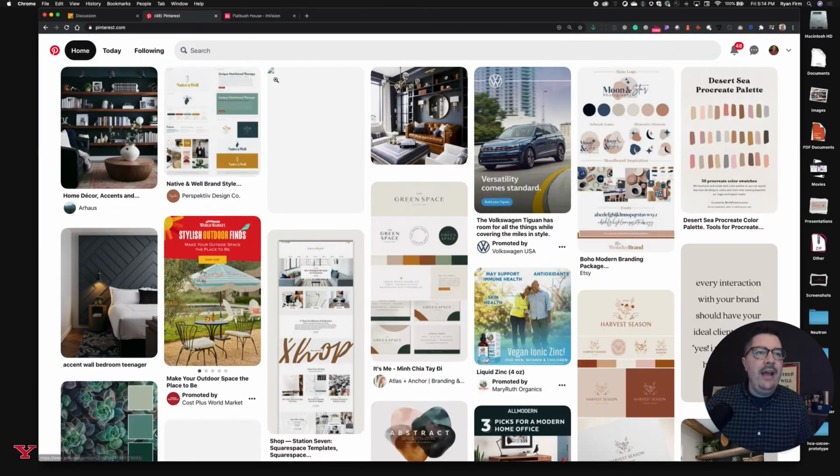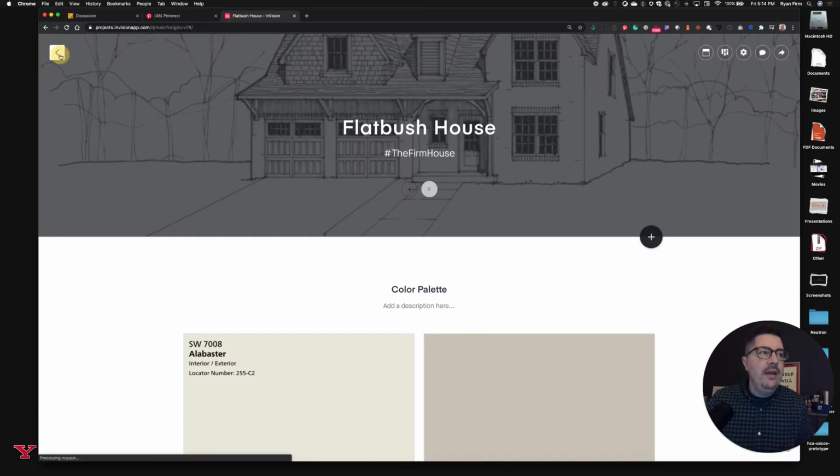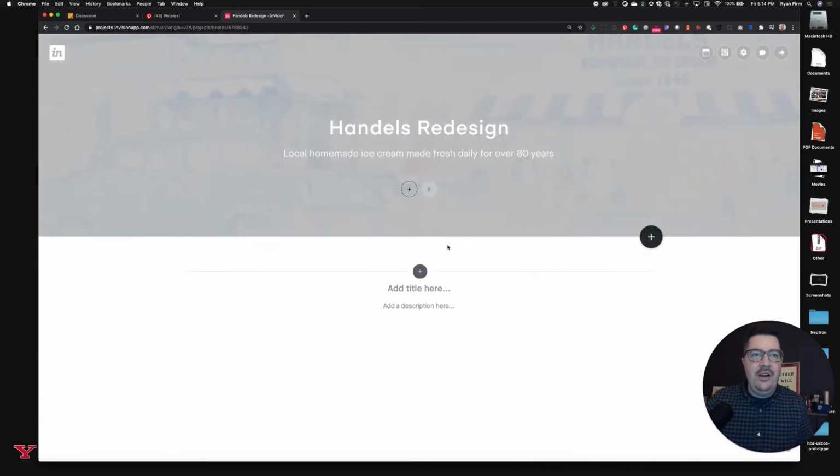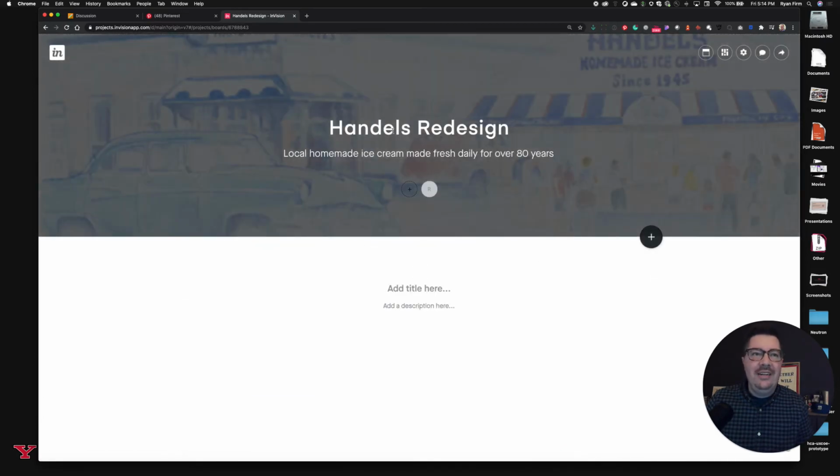So here I've got maybe an example of Handles started. I've brought in that watercolor. I've created a tagline of Handles redesign. Maybe I can just say Handles ice cream redesign. So I can edit this if I want. I can change this tagline out. I can even invite people.